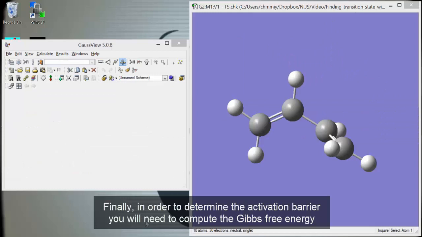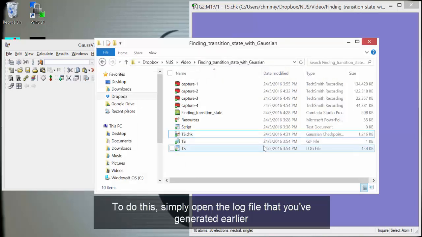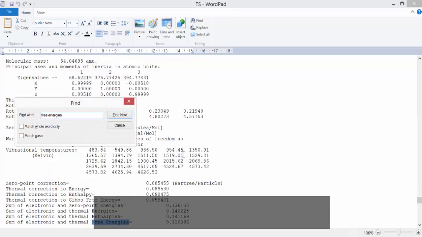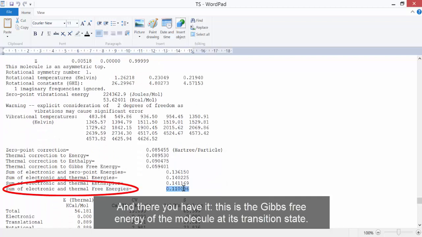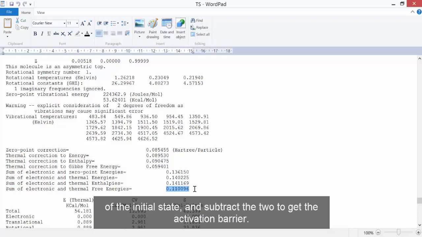Finally, in order to determine the activation barrier, you will need to compute the Gibbs free energy of the molecule at the transition state and again at the initial state. To do this, simply open the log file that you have generated earlier and we will look for free energies. And there you have it. This is the Gibbs free energy of the molecule at its transition state. You can copy this down to Excel, run another job to compute the Gibbs free energy of the initial state and subtract the two to get the activation barrier.